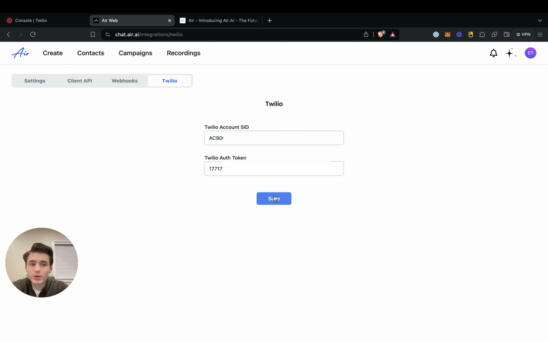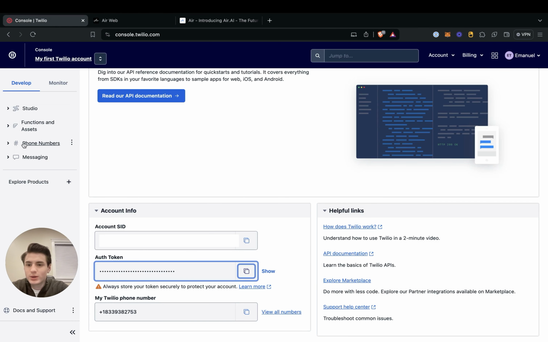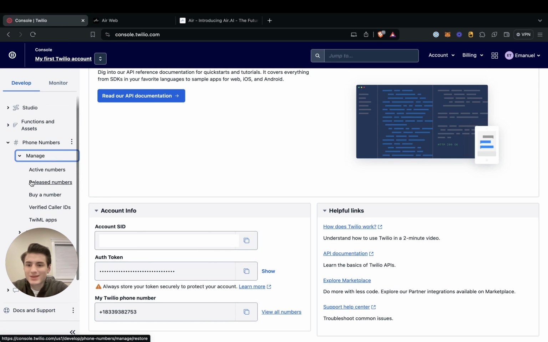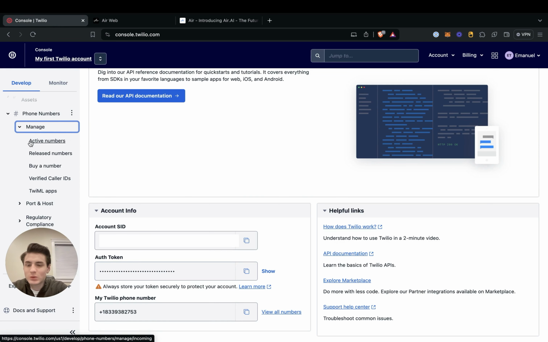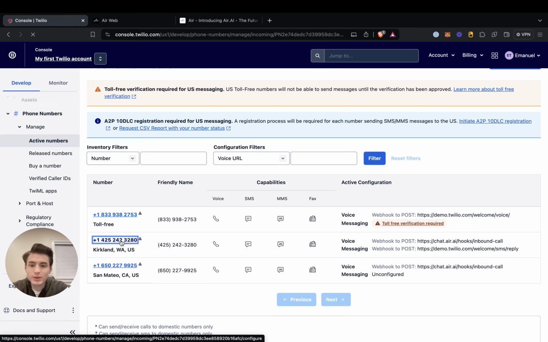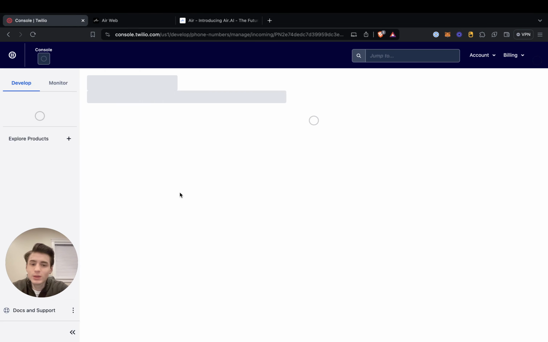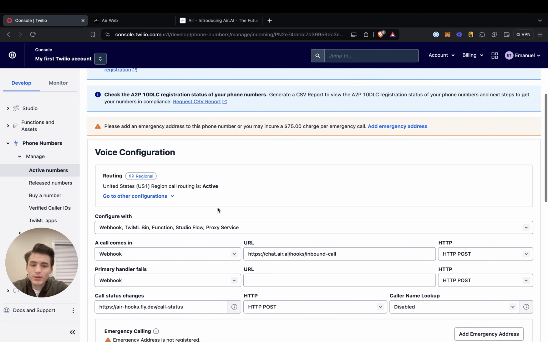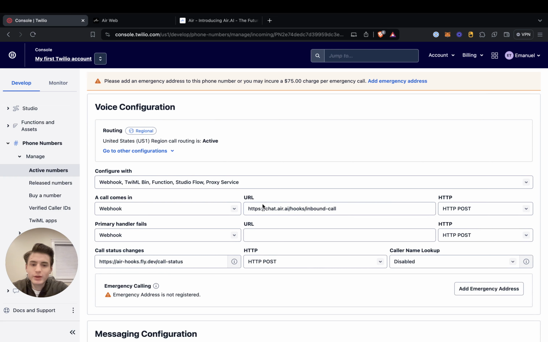So the next part of the Twilio setup that you're going to need to connect is you are going to need to go to phone numbers, and then go to manage, and then go down and go to active numbers, and over here, all of your numbers that you bought are going to be here. So then click on a number that you have, and then here is the stuff that you're going to need to paste.